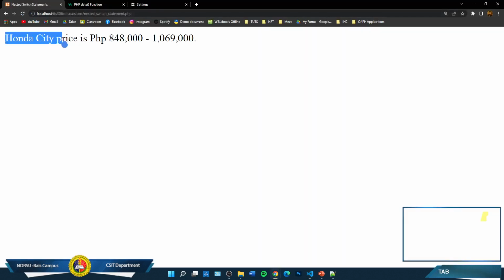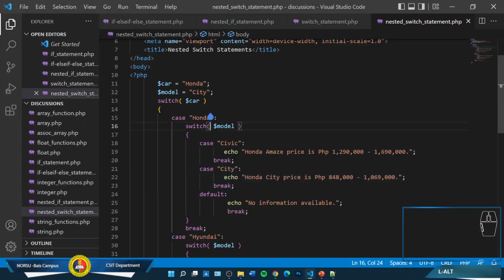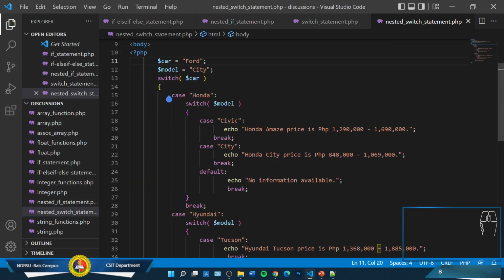Just like that. Honda City price is okay. What if, let's say, himo na to ning Ford? What do you think will happen? Is it going to match here? Mo-match ba siya dire?